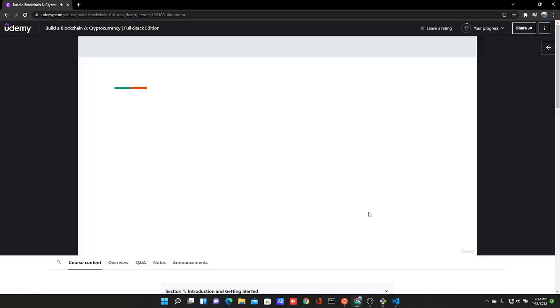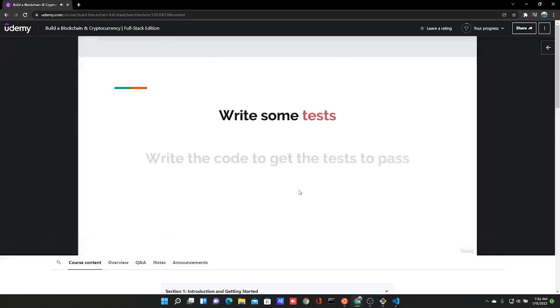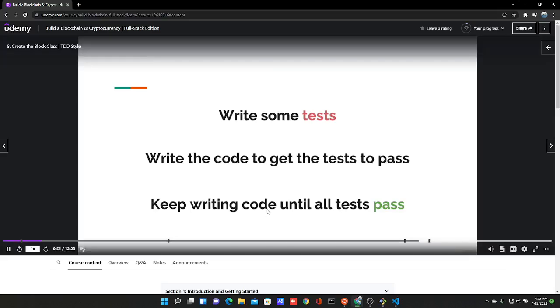So the practice goes like this. You write some tests. Then you get those tests to fail. So make sure those tests are red. Then you write the code to get those tests to pass one by one. You keep going until all the tests are passing and green. Once all the tests have passed, it's time to move on to the next feature by writing a new set of tests.